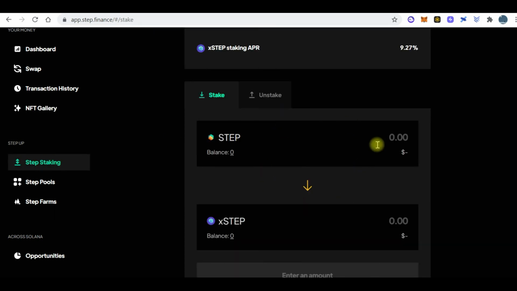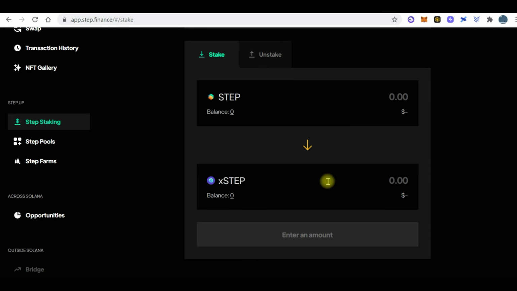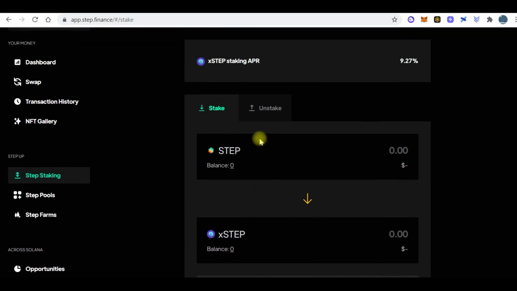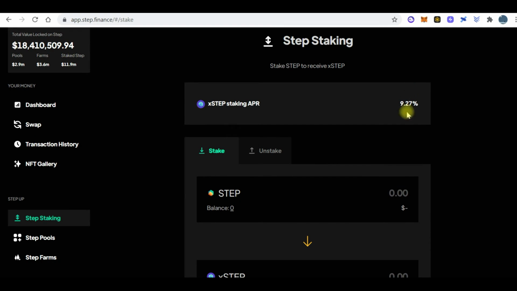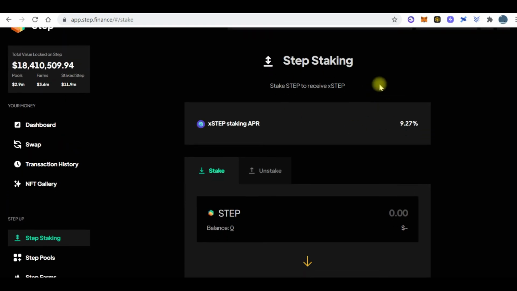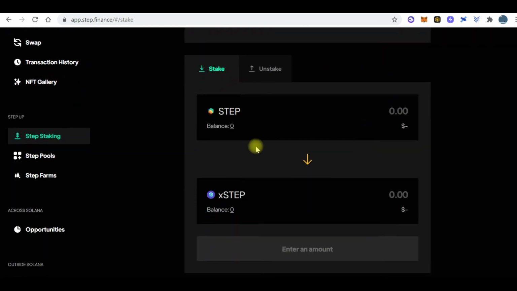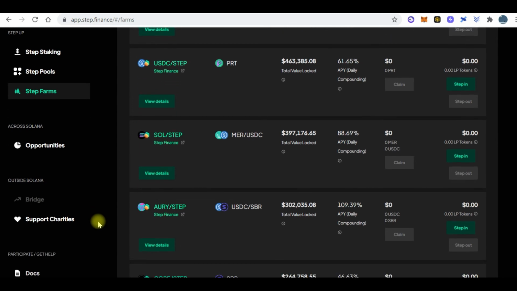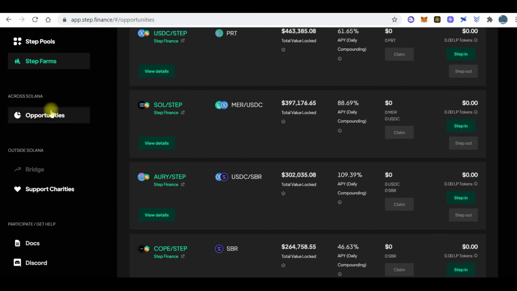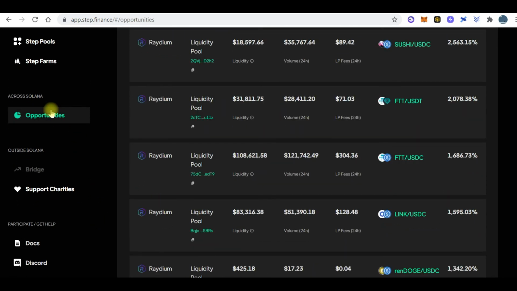If you have Step, you can stake it to get about 9.27% APR. I haven't actually staked Step here yet, I haven't checked it out. So you have the Step pools, the Step farms. You can take your time and go through it. Step has really improved from our last video.